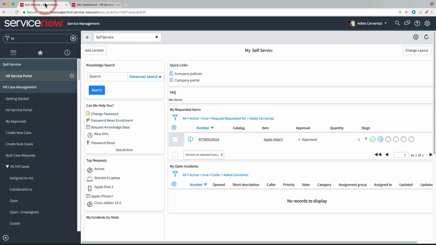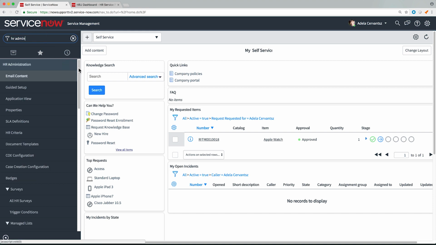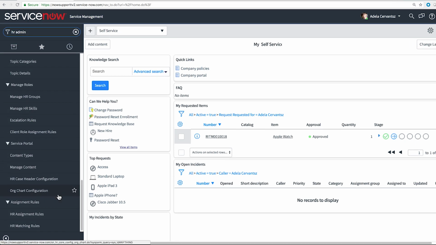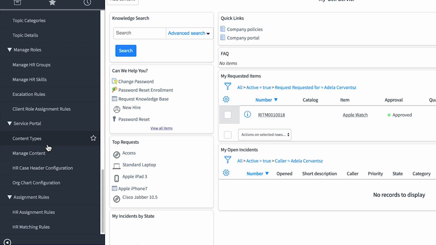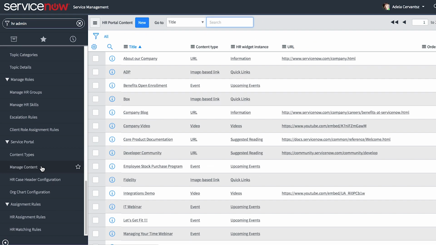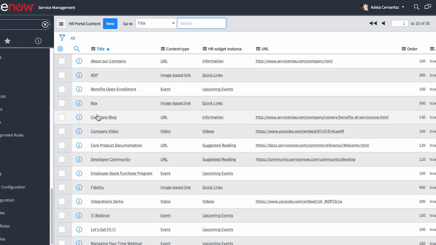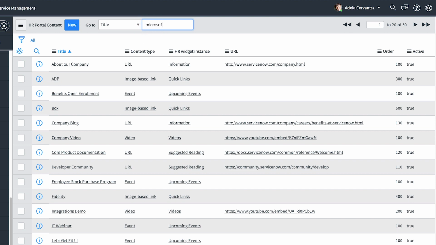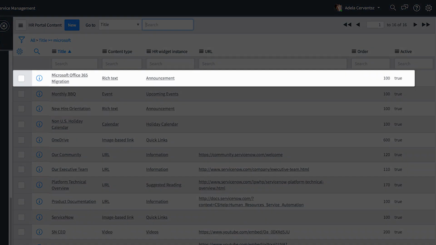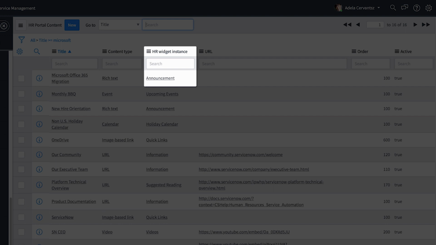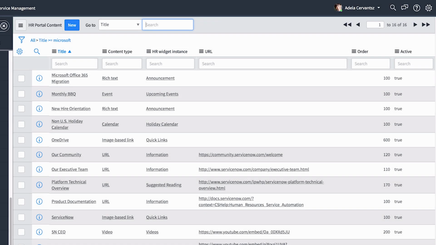We have two ways to locate content. For both options, we navigate to HR Administration, Service Portal, and then access either Content Types or Manage Content. The easiest way to locate existing content is via the Manage Content list, which lists all of the content in the portal. Searching by title, we locate the announcement.